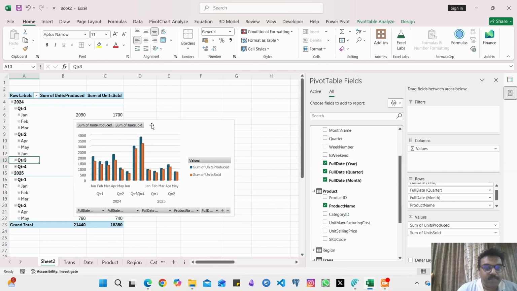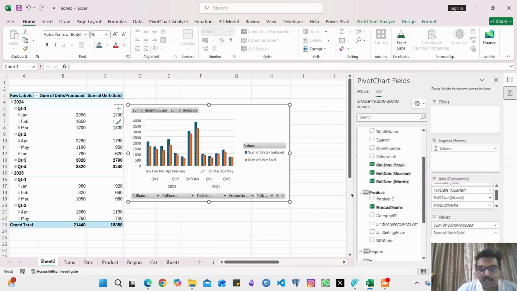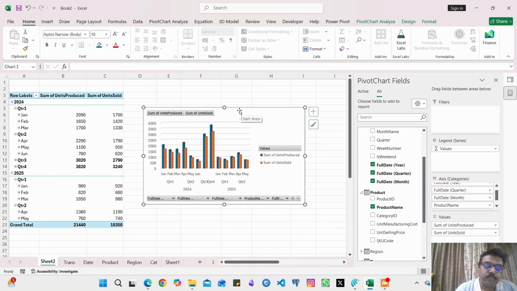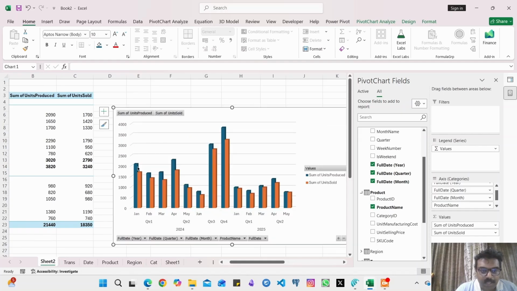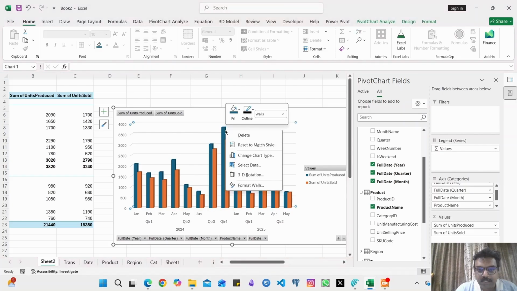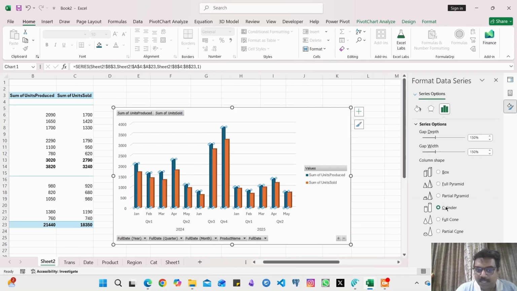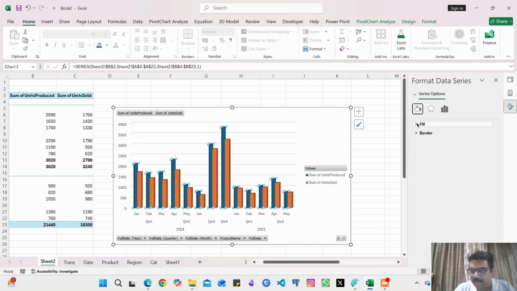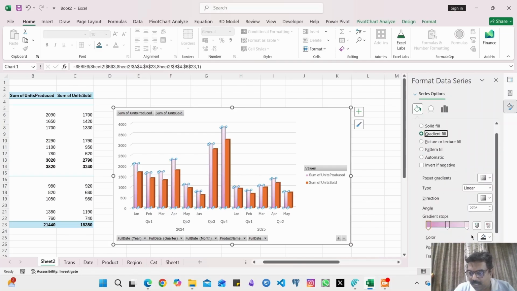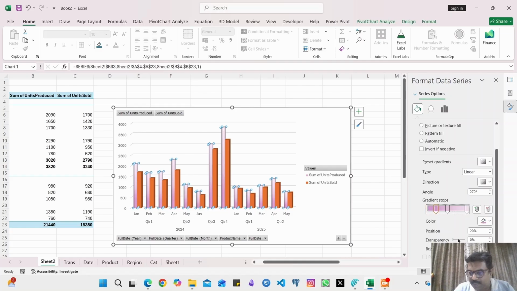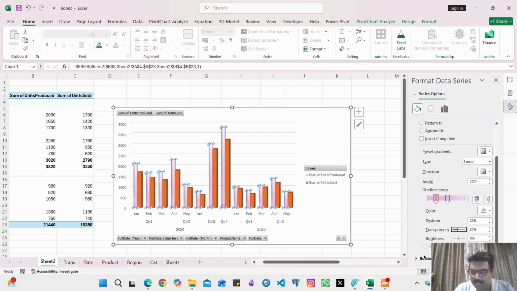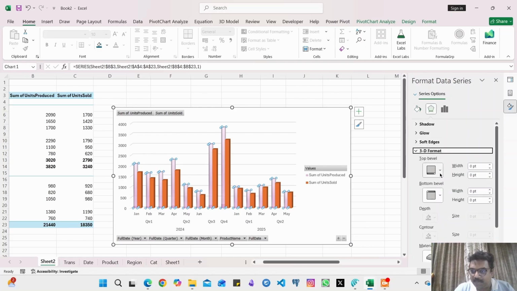Okay. So slightly move this. Okay. So we can slightly modify it to look good. Select this. Sorry. Format data series. Okay, we select cylinder. And we'll make it 100%. Then we have gradient. Okay, introduce some transparency. Yes, and we'll introduce 3D formatting.